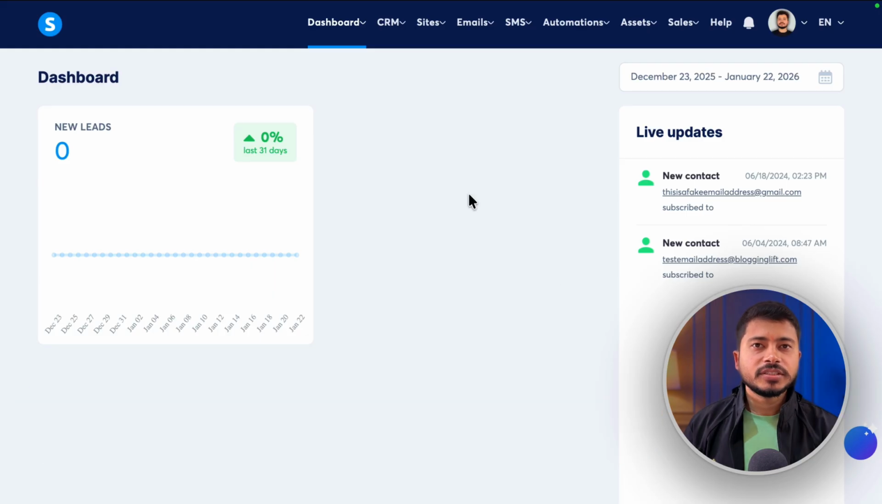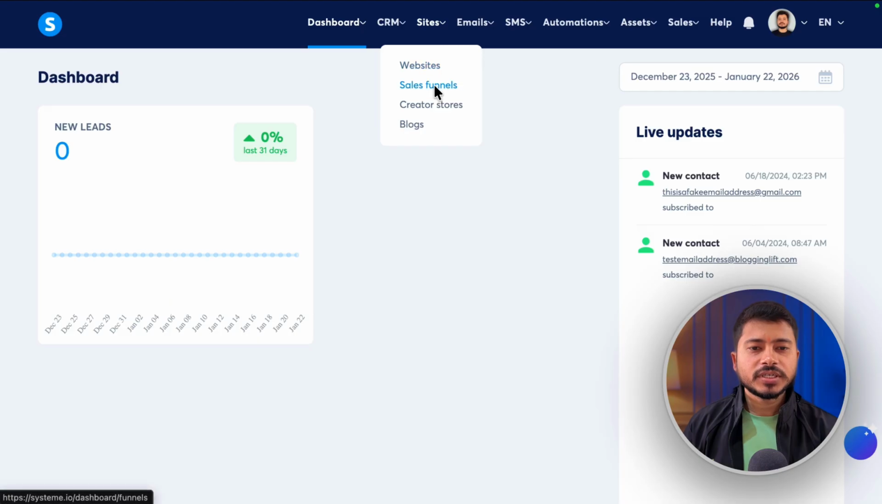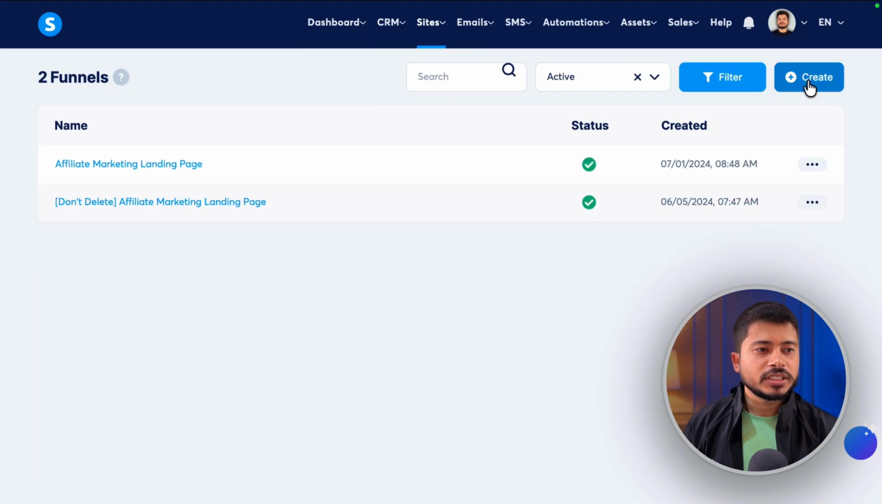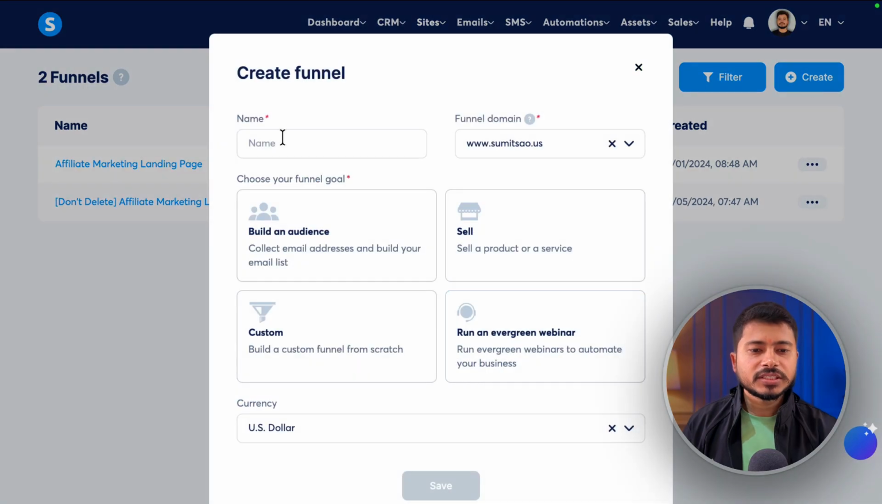So it's very easy to create a landing page with Systeme.io platform. For this, all you need to do is just log into your Systeme.io account, and after that click on this sites option. When you click on it, you will see a sales funnel option here. Just click on it, and here you just need to click on this plus create button. So here, as you can see, you can create any type of landing page.